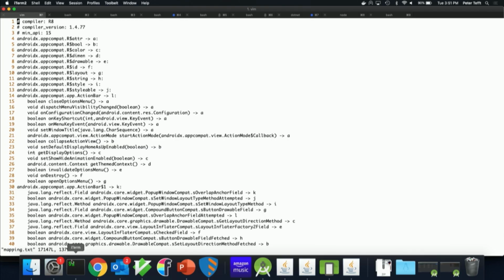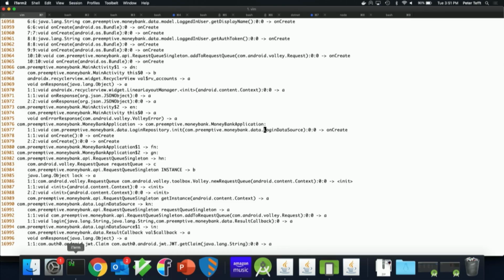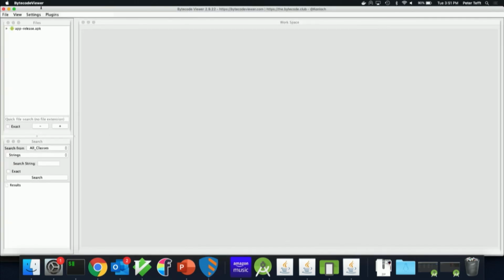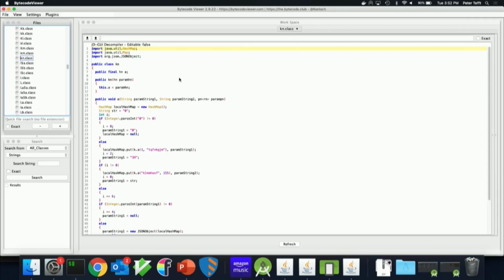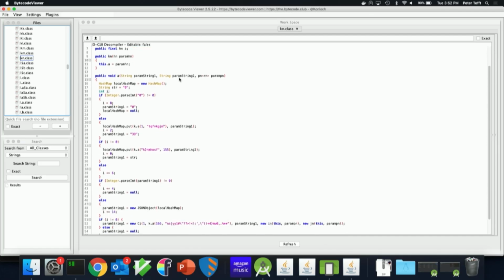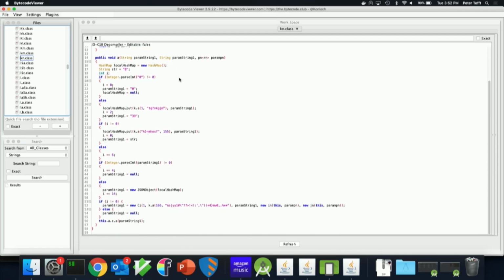This is a mapping file generated by R8. It shows the original class names and the class names after renaming. So the login data source class was renamed to KN. As you can see, we got a big pile of classes in the default package. And yeah, this is pretty mangled.